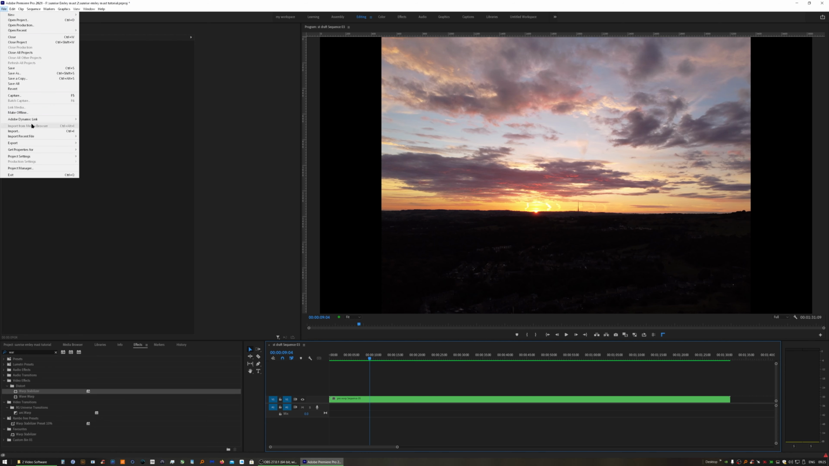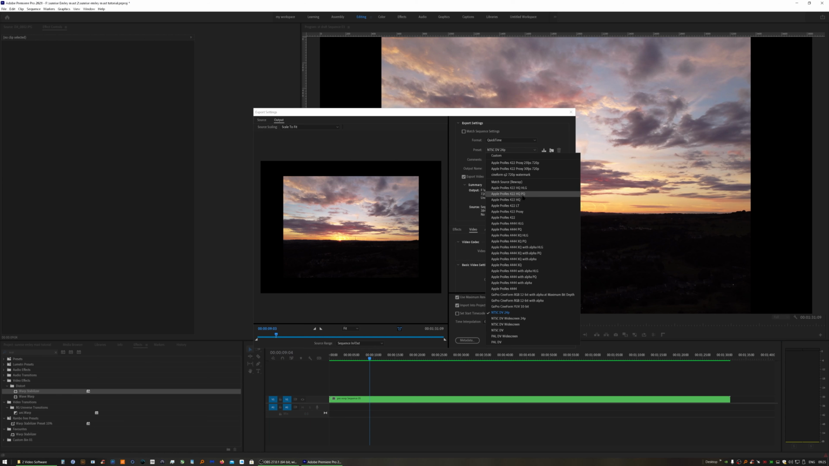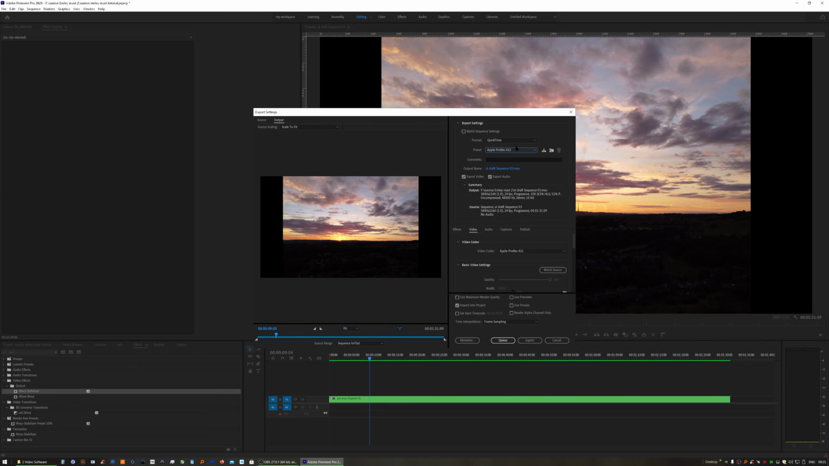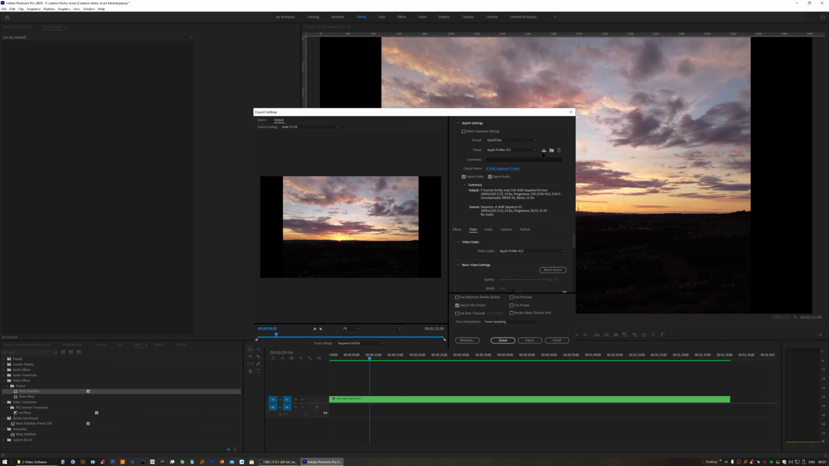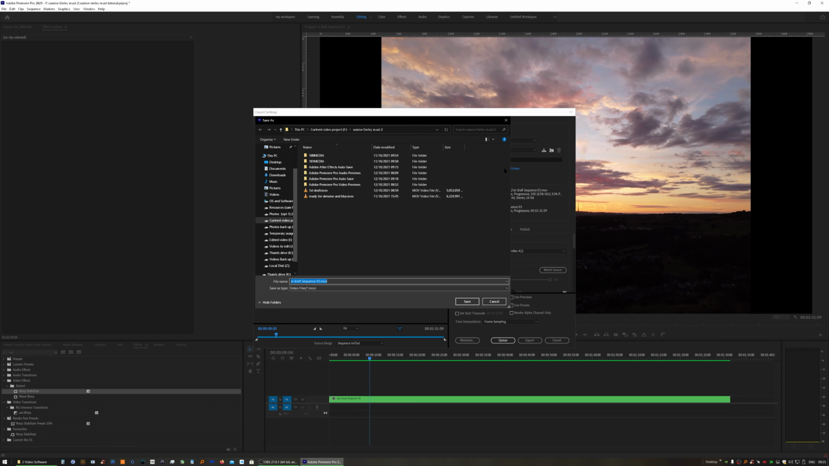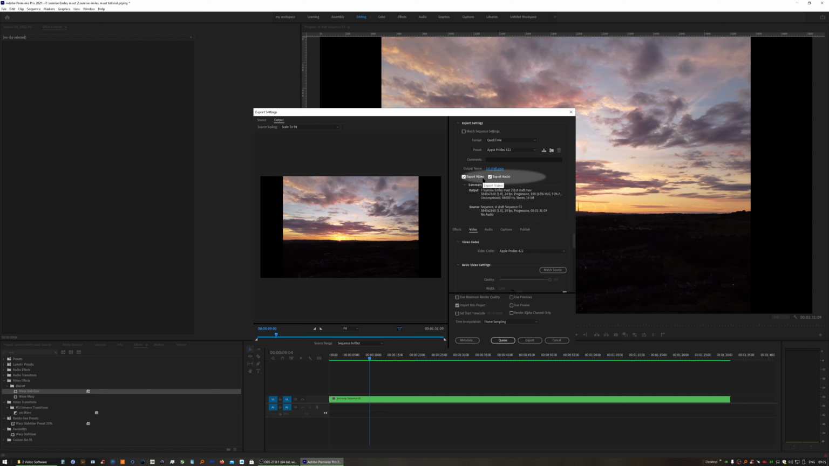And then export your media. Now we need to make sure, this is why we set the sequence settings to Apple ProRes 422. We need to match the settings there, select the file name and the destination, which again is the project folder. There's no audio in at this point, so I'll unclick that.